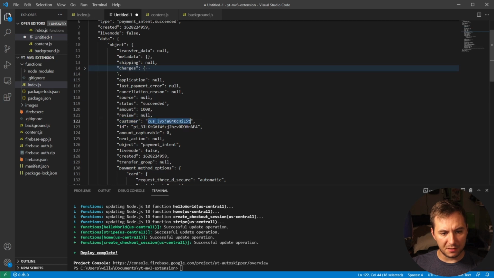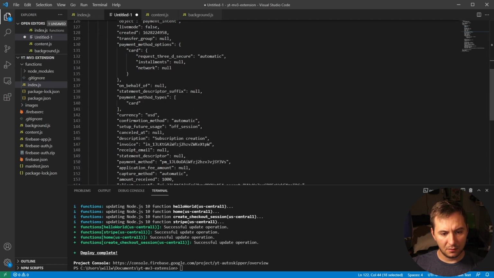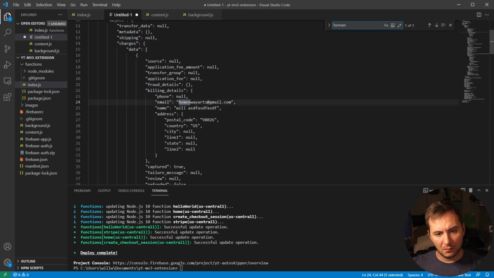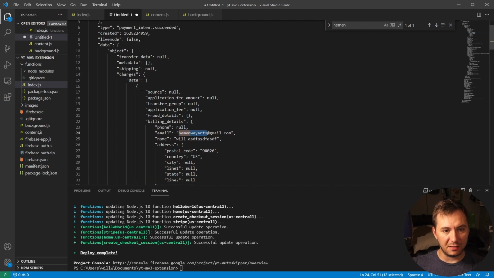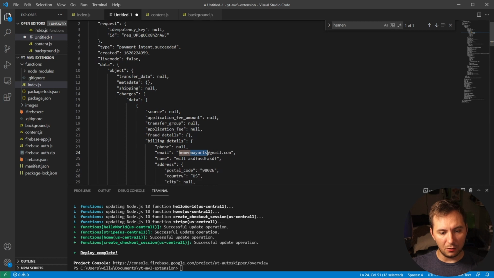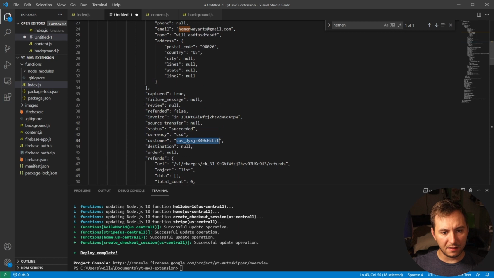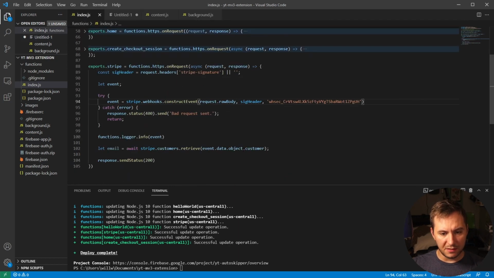If we go to customer, there's the customer ID. Let's see here. But we might not want to use this email, because this will be the email that's used when they do their payment, not necessarily the email that they use to sign up. So we actually need to grab the customer ID, then find the customer that we created earlier. So yeah, you can see that we have it here, object customer, so this should be the customer ID.